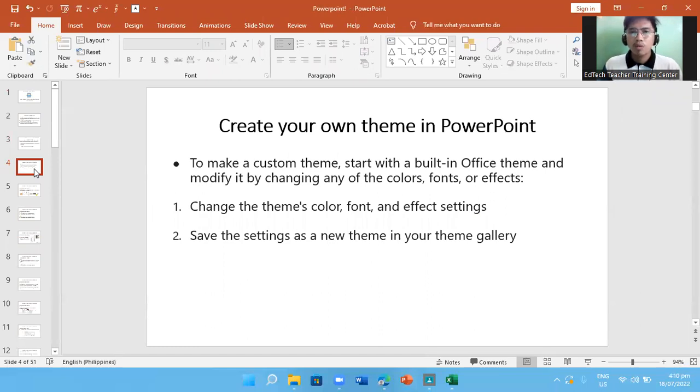So kapag ayaw mo naman ng theme, gusto mong gumawa lang sarili mo, then pwede mo naman gawin iyon. So create your own theme in PowerPoint. So para makagawa ka, to make a custom theme, start with a built-in Office theme and modify it by changing any colors, fonts, or effects. And change the theme's color, font, and effects setting. Save the setting as the new theme in your theme gallery.